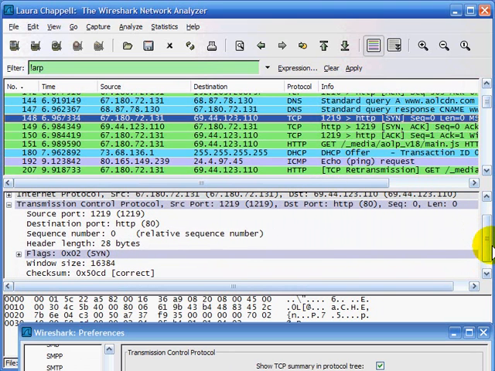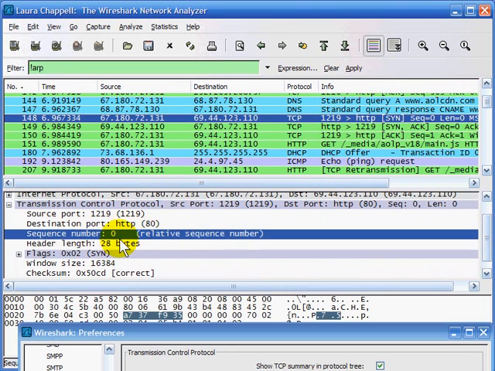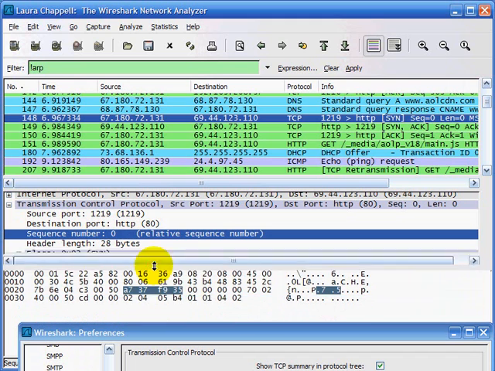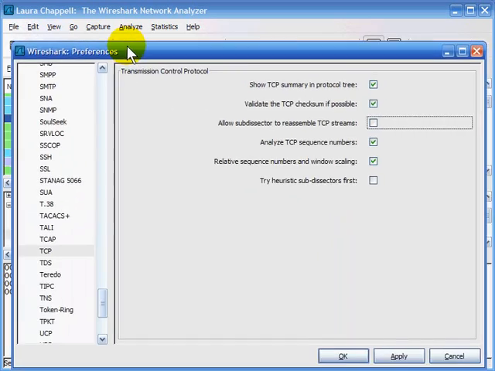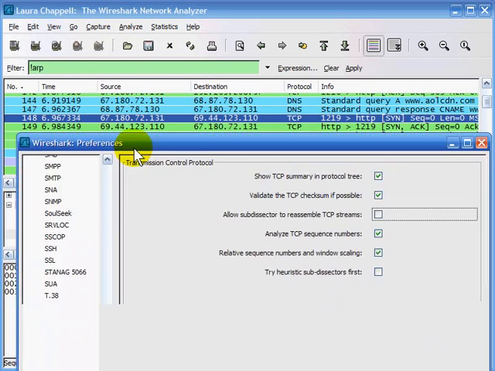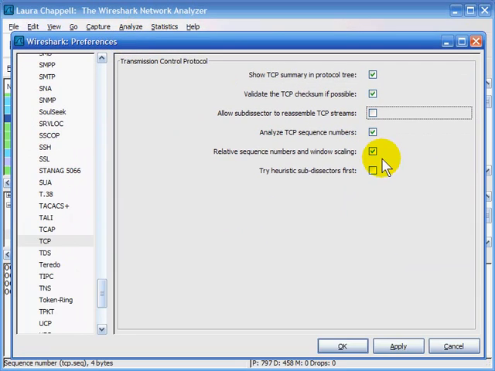If I go into the TCP packet and highlight the sequence number field, I can see in the detailed decode window it says it's set at 0, but down below I can see that this is actually the number. It's just much easier to work with numbers starting with 0 instead of these big high numbers. But I'll turn that off and show you what it looks like. And we'll go back to that same packet, which is packet number 148, after I turn it off.